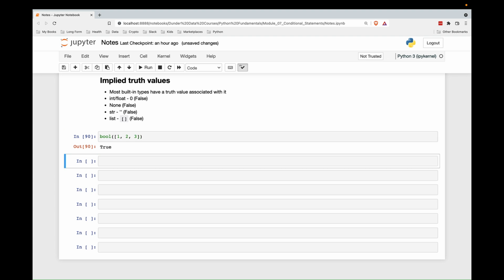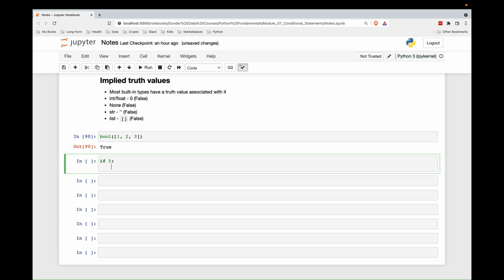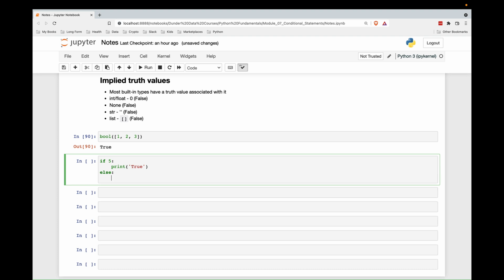So what this means with an if-else statement is that you can actually just place any value in here, one of these values specifically, I should say, and Python will get the implied truth value, and we'll just print out the word like this. So here is 5. So it says if 5. It makes no sense. What do you mean if 5?